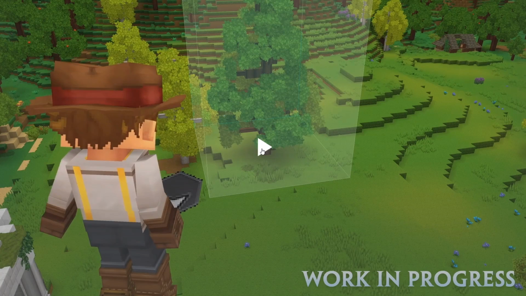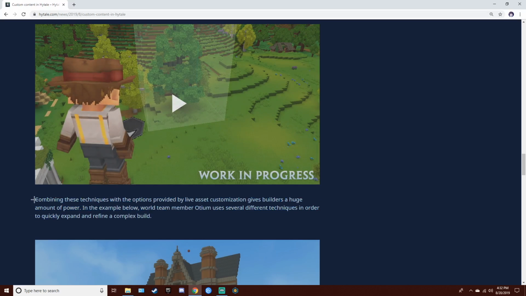But a lot of Minecraft things, they don't have stuff like this. I mean, if you want to build a custom tree, you're going to have to build one by hand. You can't drag and place. There is no plugin like that whatsoever. So combining these techniques with the options provided by live asset customization gives builders a huge amount of power.